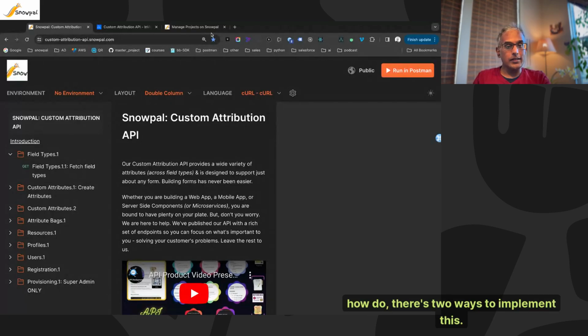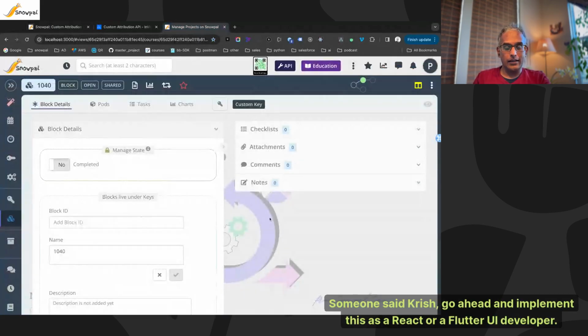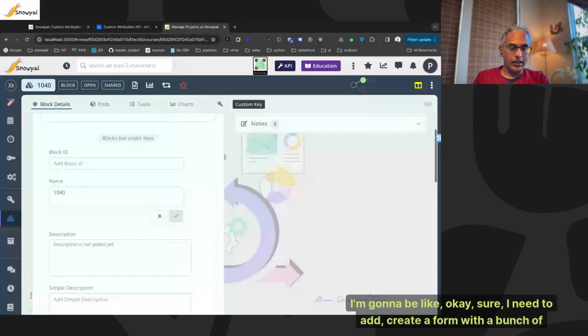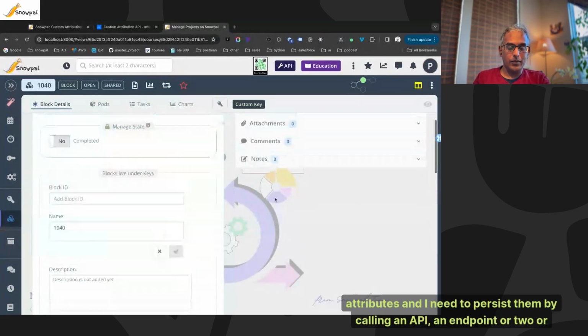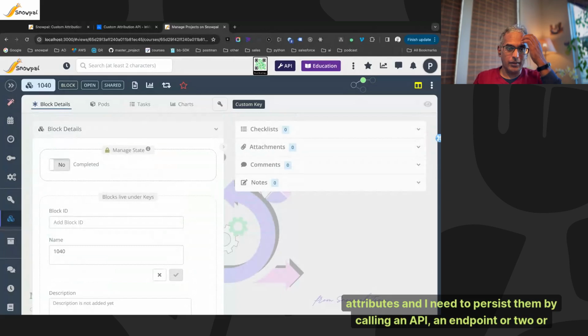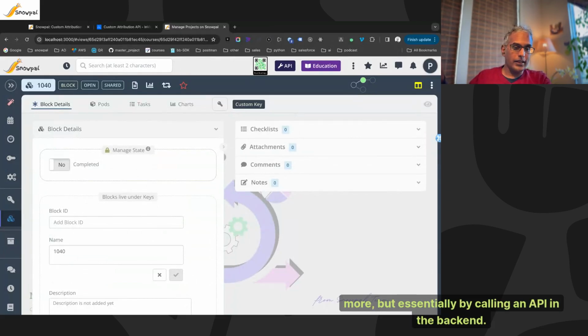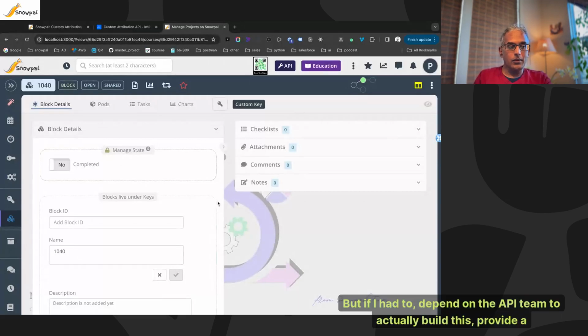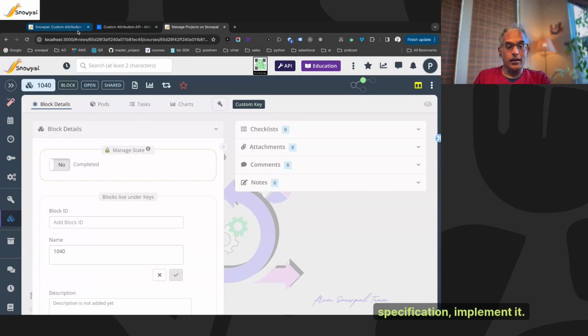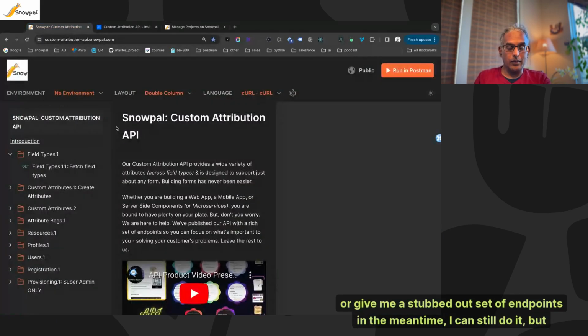There's two ways to implement this. Someone said, Krish, go ahead and implement this as a React or a Flutter UI developer. I'm going to be like, okay, sure. I need to create a form with a bunch of attributes, and I need to persist them by calling an API, an endpoint or two or more, but essentially by calling an API in the backend. But if I had to depend on the UI team and API team to actually build this, provide a specification, implement it, or give me a stubbed out set of endpoints in the meantime, I can still do it.